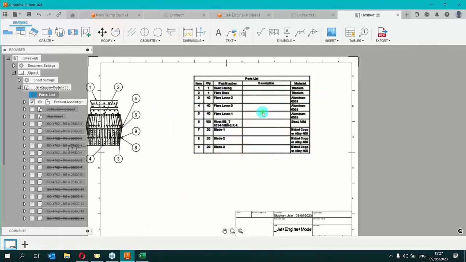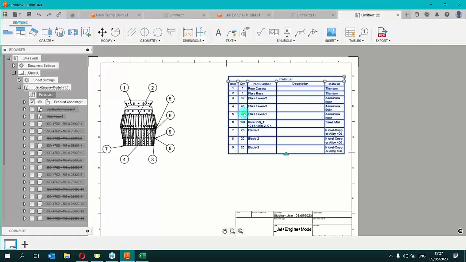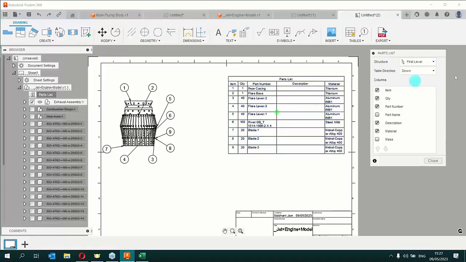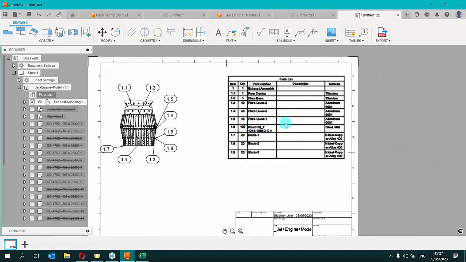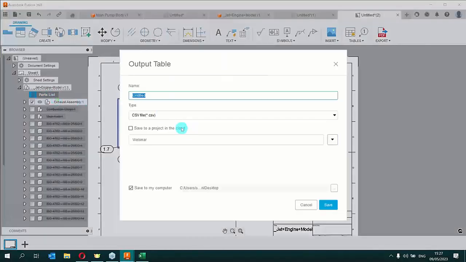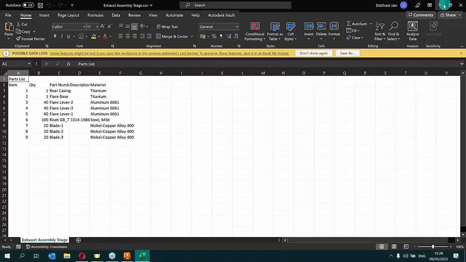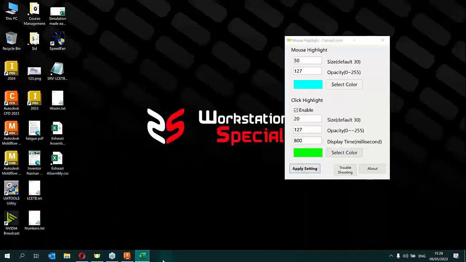If you needed to go for a bit more structure there, you can always double click this. Choose all levels. Again, this will lead to a lot of components showing up. Okay, we've gone with all levels there. If I export this out now, again as a CSV, exhaust assembly, save it there. I can go ahead and open this up.